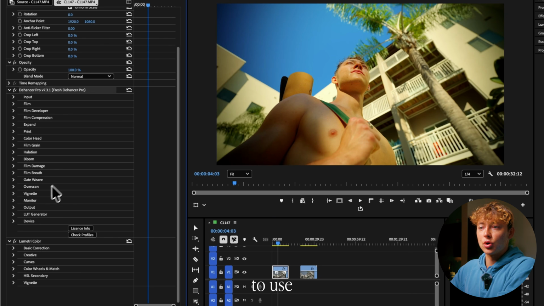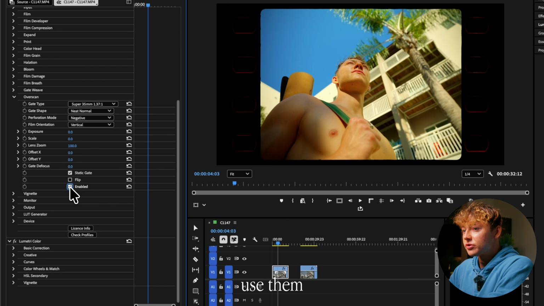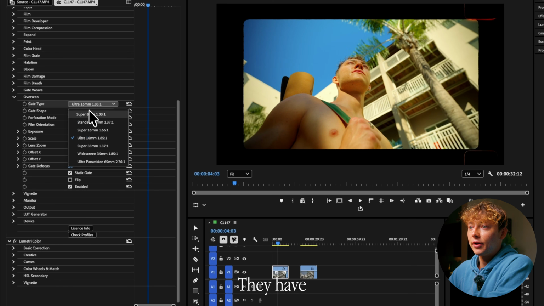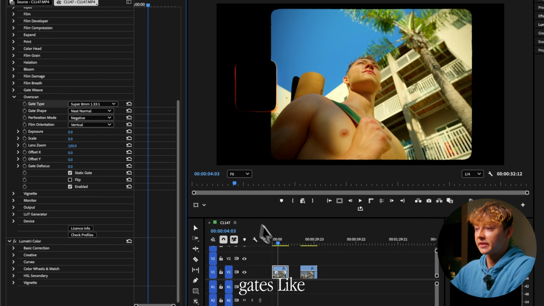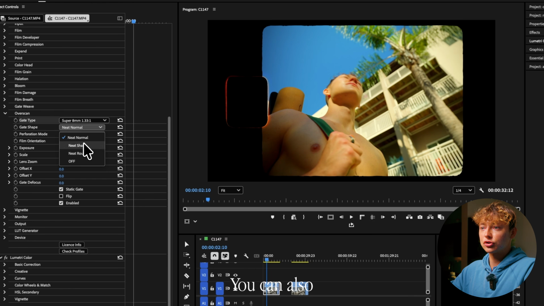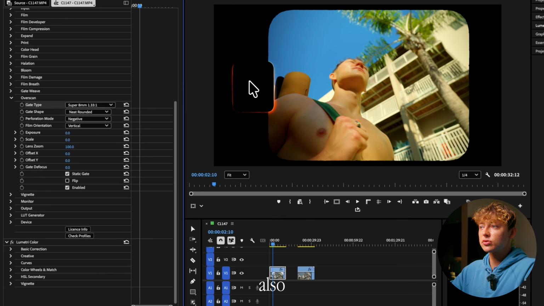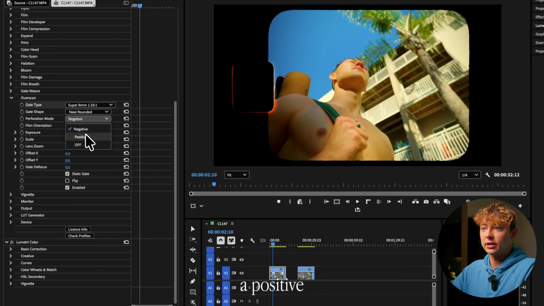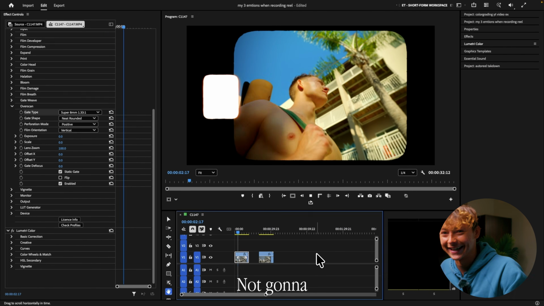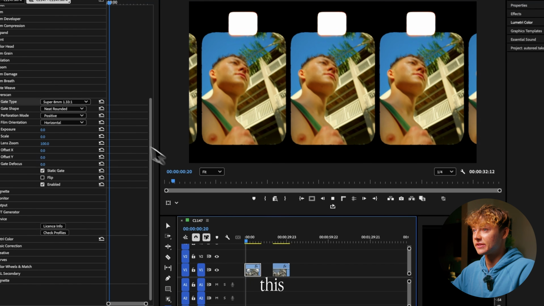Other things I like to use when it comes to Dehancer is the overgates. These are actually pretty cool. I don't use them that much, but I think it's a really cool add-on. Again, you just mess with these. They have all different types of film gates. Like this is actually pretty sick. Watch this. I like how it moves like that. You can also change the shape of this. And then you can also change this to a positive. Yeah, so now it's white. Yo, that's actually pretty sick, not gonna lie. I love that. You can do horizontal. It looks like this. That's pretty cool.